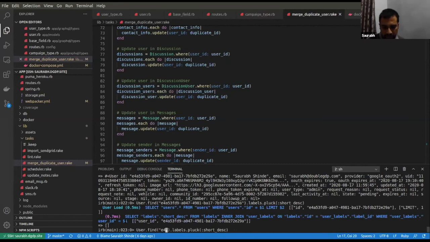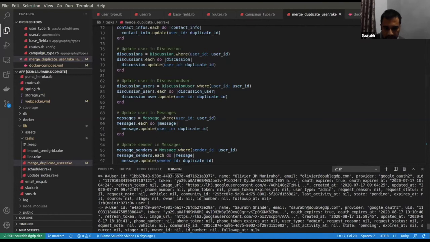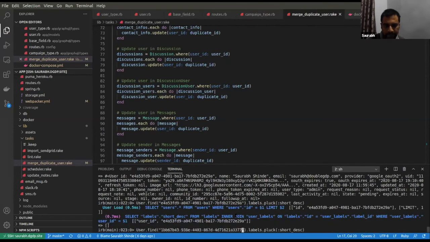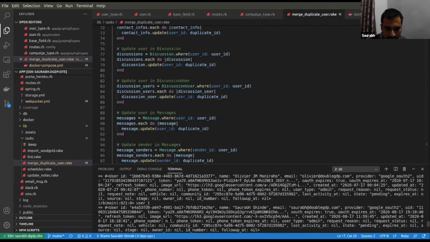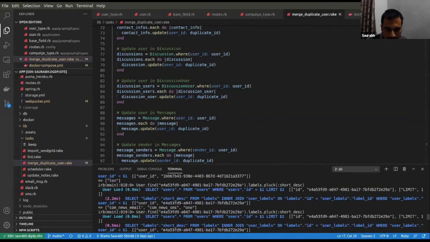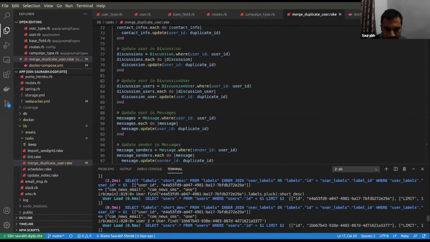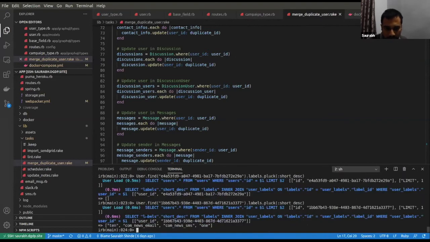Just a moment, let me use the user 1 ID. Here it goes. Previously it was just 10 which was assigned to user 1, this one, and these are the 3 which were assigned to user 2. But now all these 4 are assigned to the new user, and for the old user it is just blank.